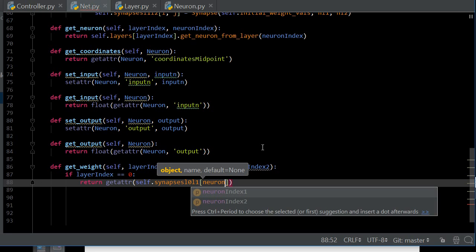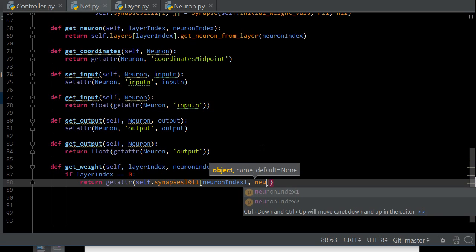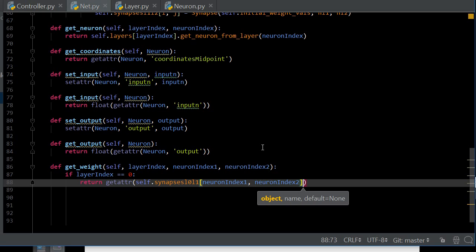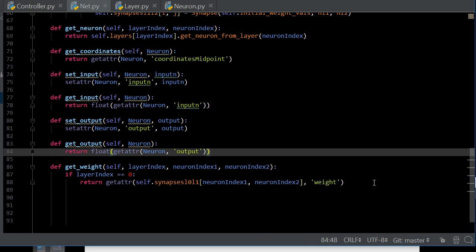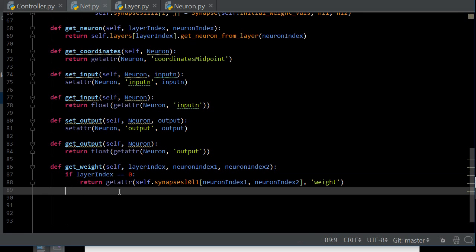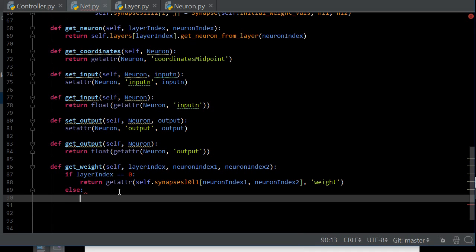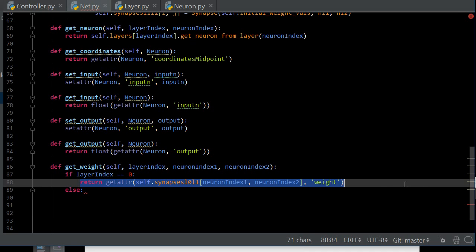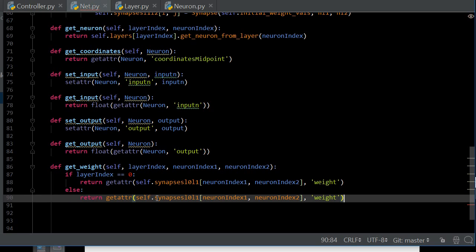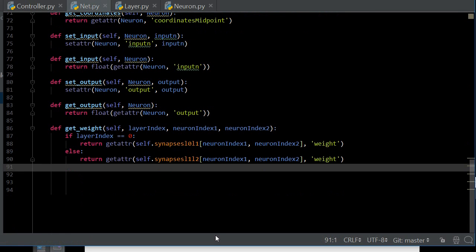So then we're gonna take the indexes here, neuron index 1, neuron index 2, and we're gonna search for the attribute called weight, like this. And if this is not the case, we are going to return the same thing but from the other layer, because there are only 2 options here, like this.